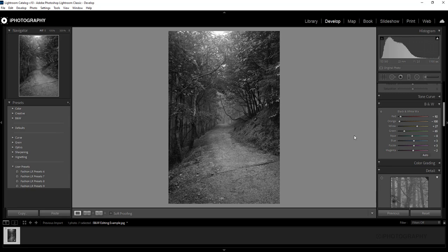But there we go. We've gone from something that was quite flat and quite static when we initially did our straight up black and white to something a little bit more toned, with a little bit more depth and engagement. So it's really worth looking past the simple desaturation tools in Lightroom and using the dedicated black and white editing sliders.